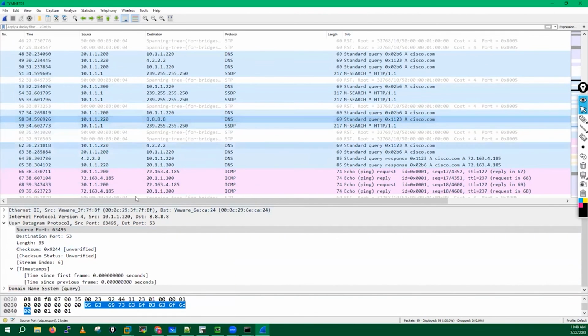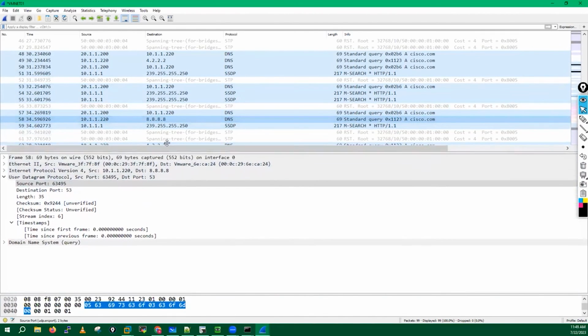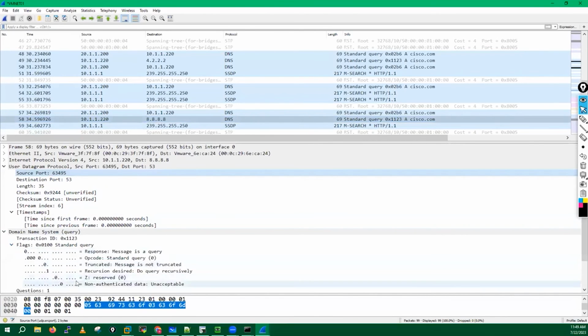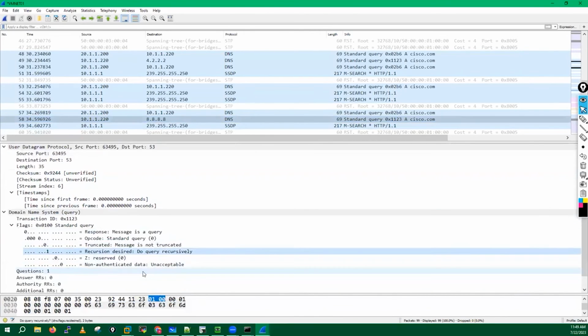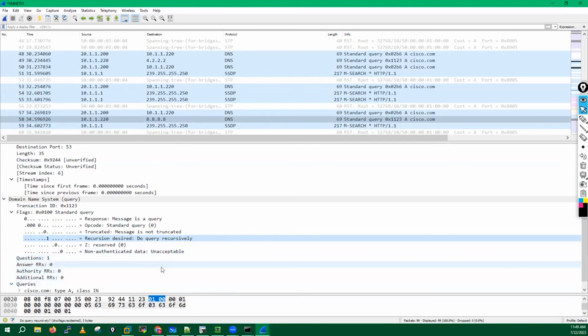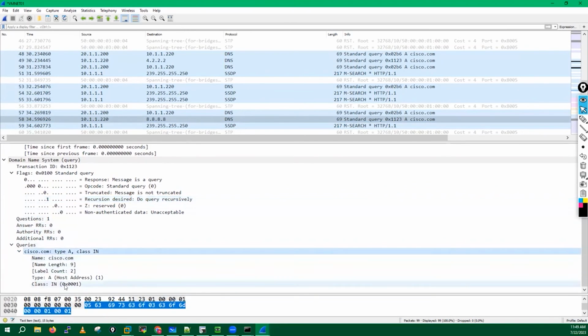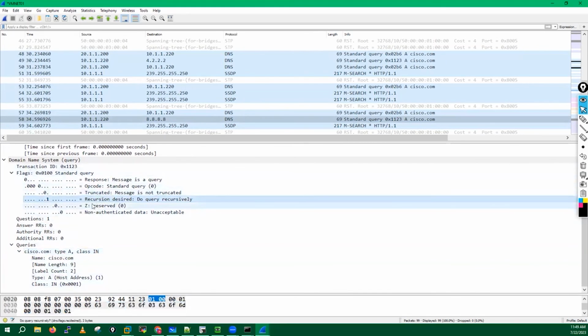And if you look at this request initiated by 10.1.1.220, which is the local DNS server communicating with the public DNS server, and if you look at this DNS request, you can go into the flag. Cisco.com, he has sent this request, and he is also sending the recursive query.